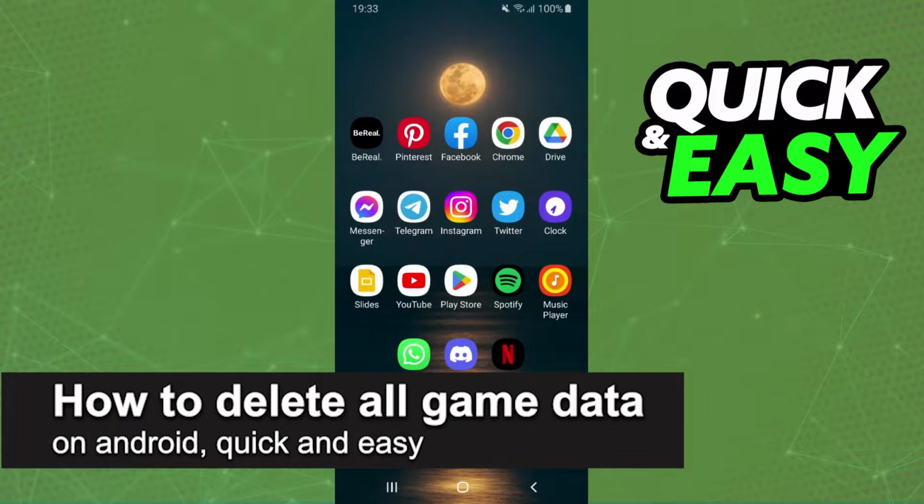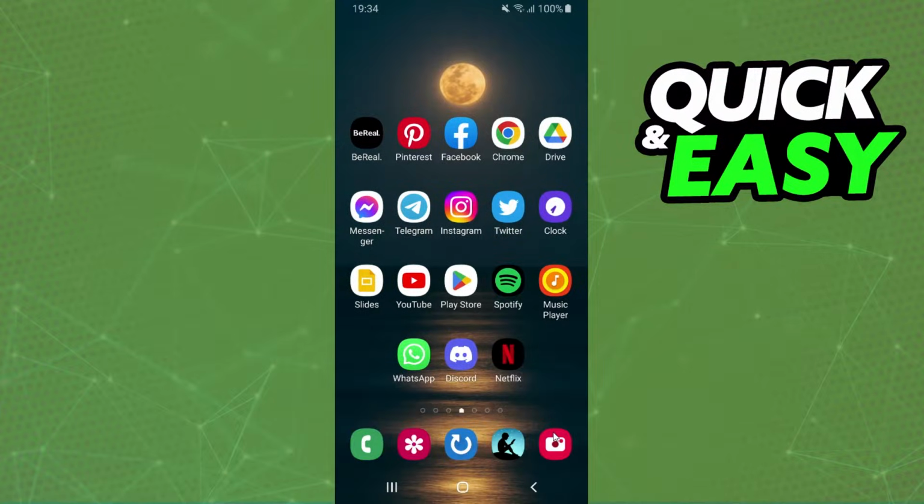In this video, I'm going to show you how to delete all game data on Android. It's a very quick and easy process, so make sure to follow along. First, I will point out that this process works on any Android phone. I'm using a Samsung, but you can do the exact same process on any Android.